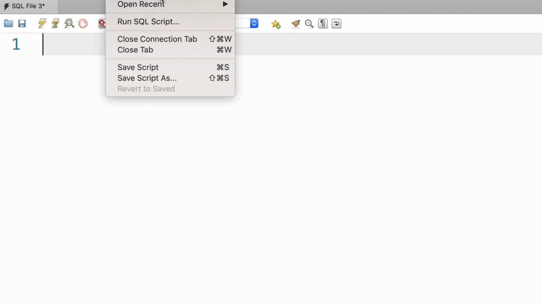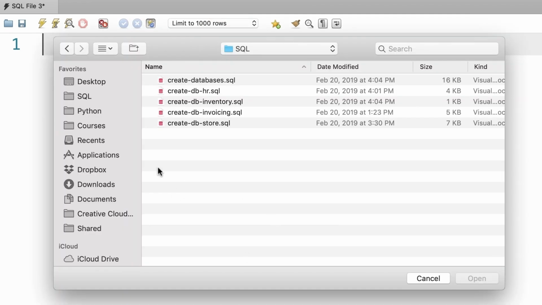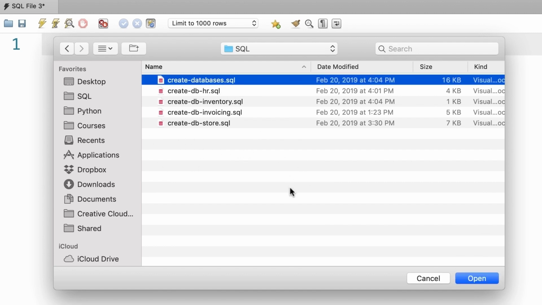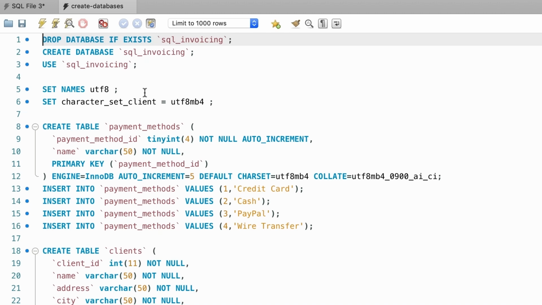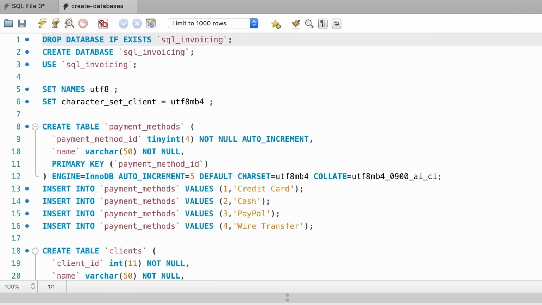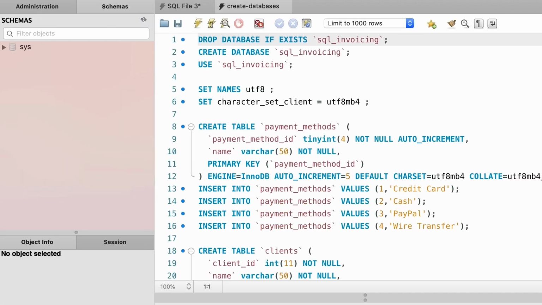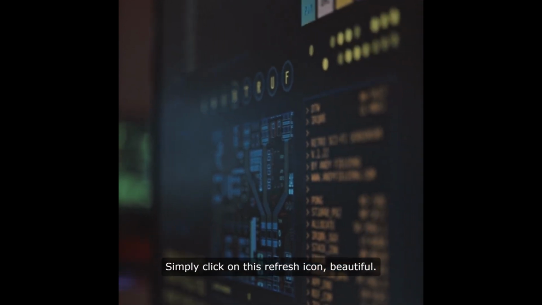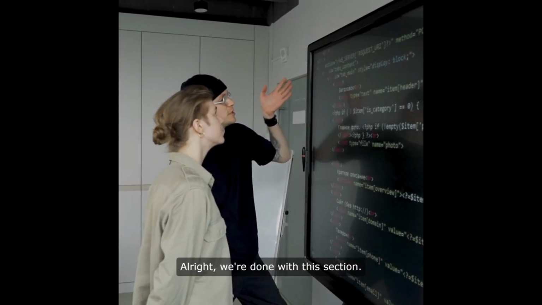Here in my SQL Workbench on the top, go to the File menu and open SQL script. Then let me get to the directory where you stored the SQL scripts for this course. In case you lost that directory, go back to the first section. We have a lecture for downloading the supplementary materials. So in this directory, open create-databases.sql. Now execute the script to recreate all of our databases. Alright, beautiful. Now let's open up the Navigator panel. You can see the databases disappeared from here. Simply click on this refresh icon. Beautiful. Alright, we're done with this section.